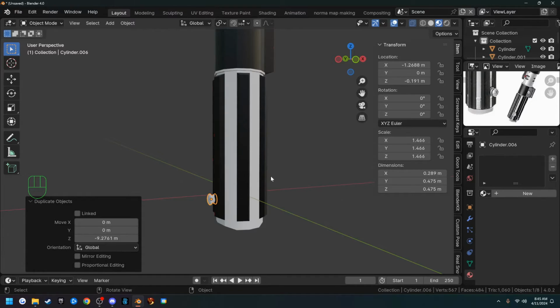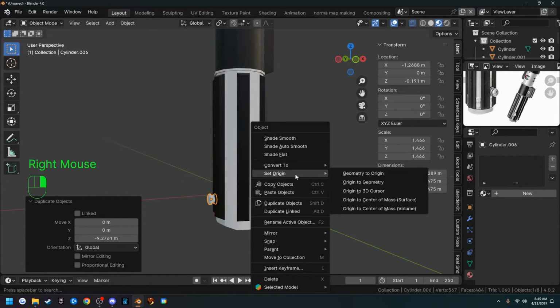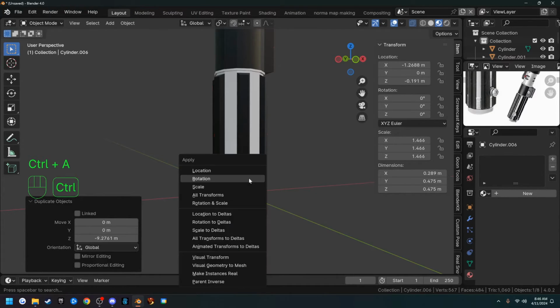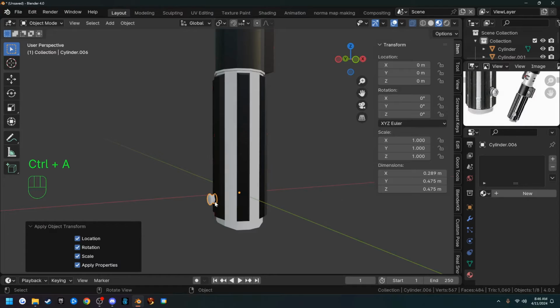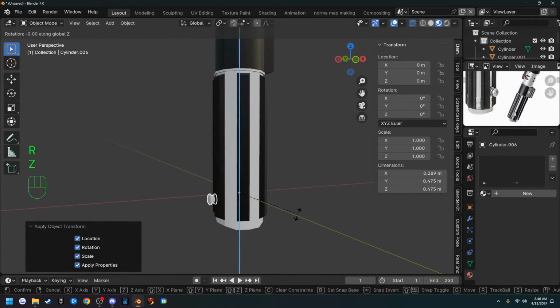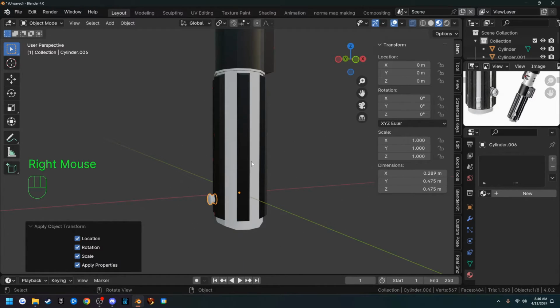So right click. Actually, we'll just apply transforms. So Control A and apply all transforms. That puts my object's origin in the middle. So now if we hit RZ and rotate, it'll rotate around the origin. We could also do it by 3D cursor.